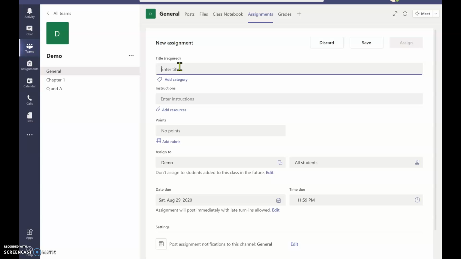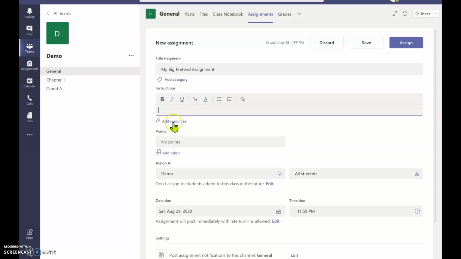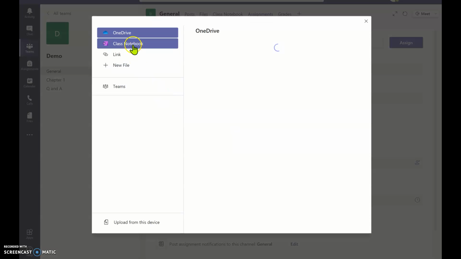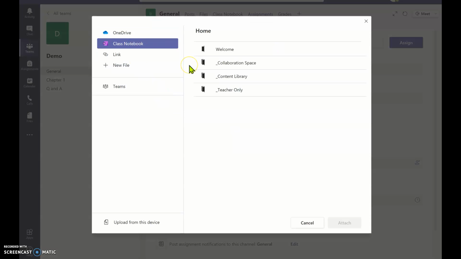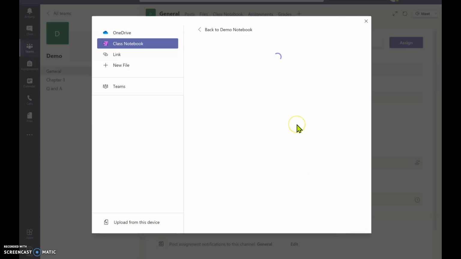I'm going to enter a title, my big pretend assignment. I could tag this if I already am using some tags, Unit 2. And I could add instructions if I wanted, but in this case, I'm going to add resources. And I'm going to go to Class Notebook, and then click on Teacher Only, and then go to my Unit 2, and here's my big pretend assignment. I'm going to click Attach, and this is what's interesting.